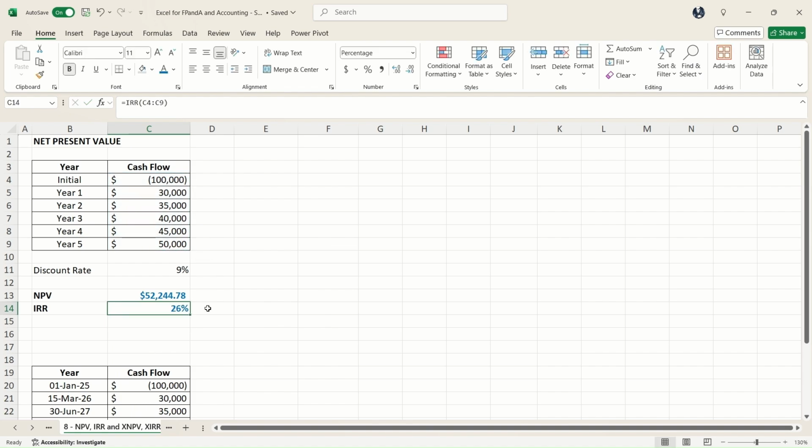So the IRR, or internal rate of return, is 26%, which means that based on these cash flows, this project gives us a return of 26%, which of course is higher than 9%. That is why our NPV was also positive. Internal rate of return really shows us the rate of return at which the cash flows become zero or break even. So in this case, 26% shows a positive rate of return versus our discount rate.